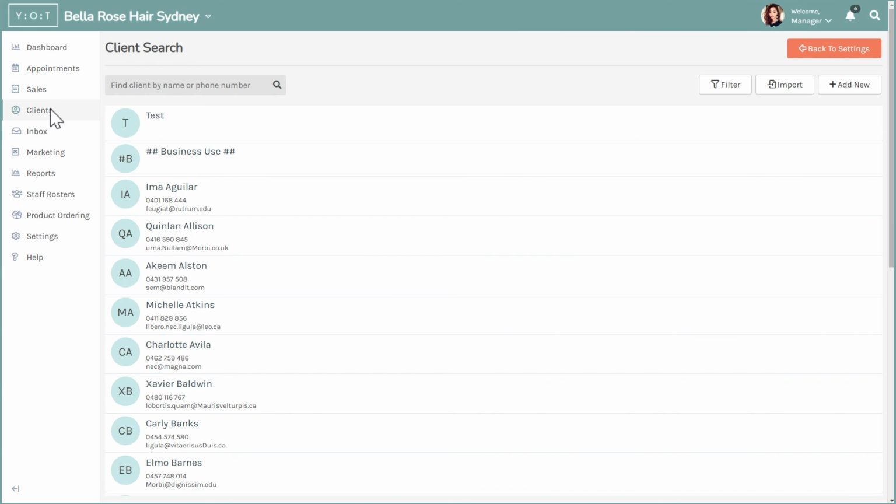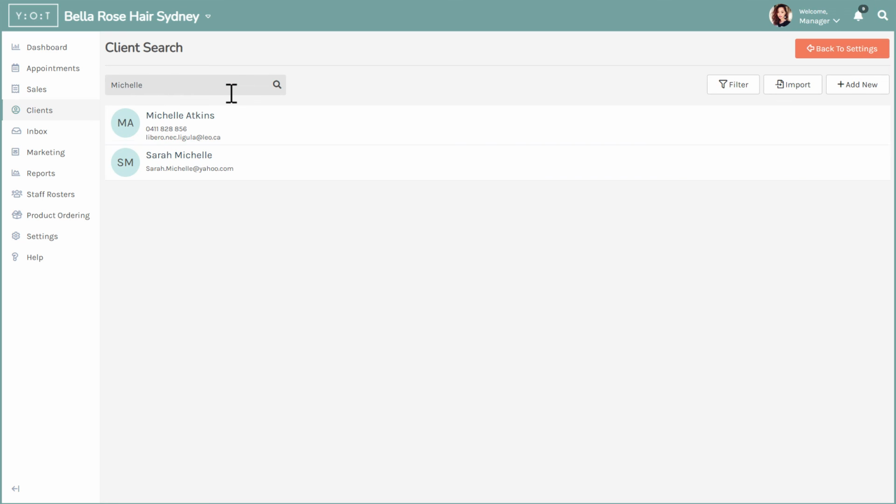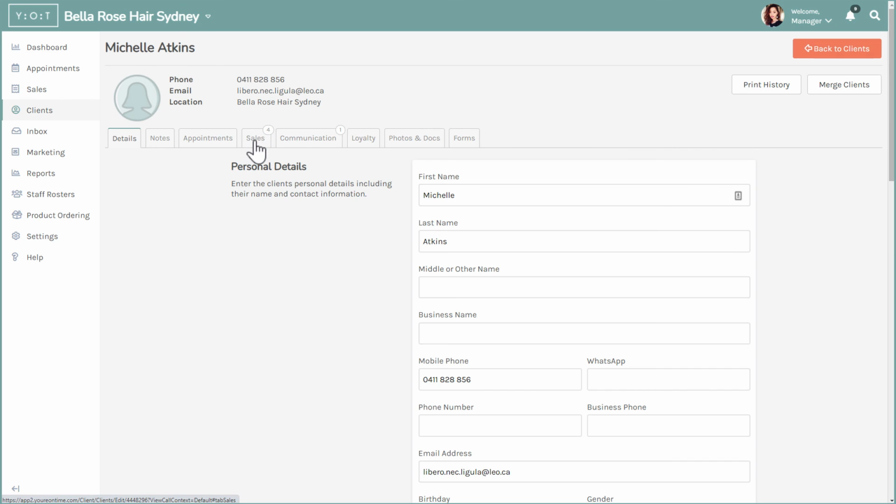Another useful tip is that you can also refund to a client's account. You'll be able to find the credit amount in the client history.